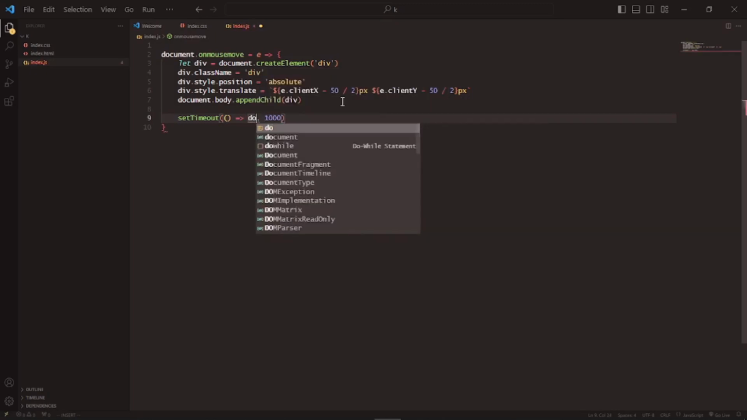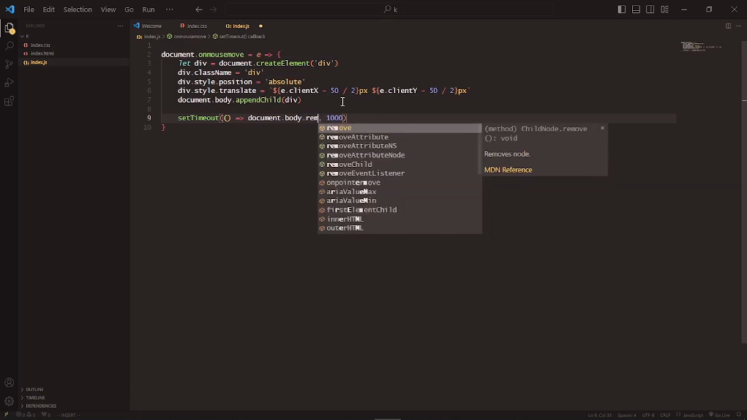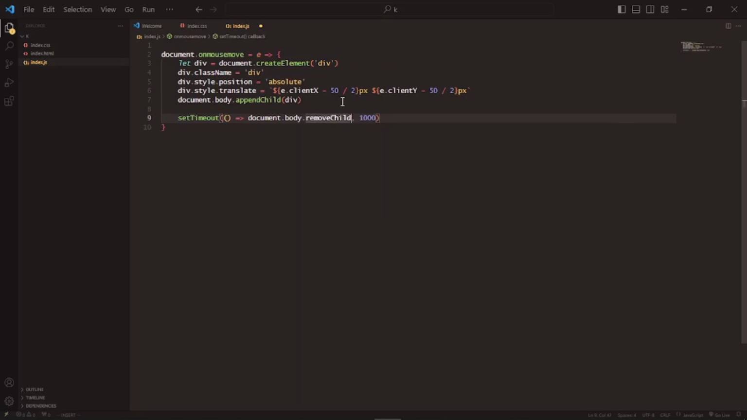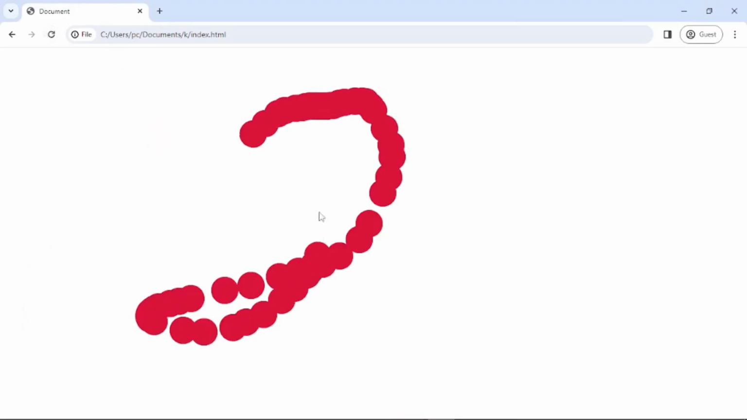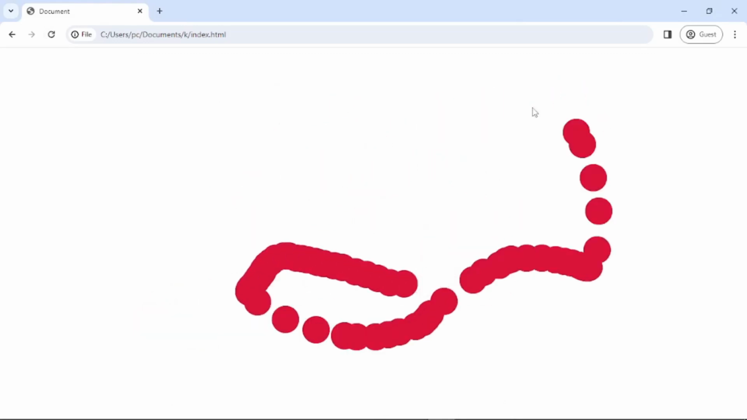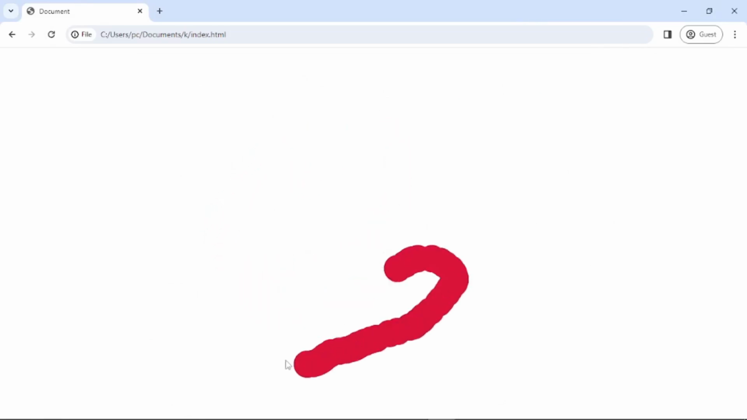You can write document.body.removeChild, and then we can write div, which every 1,000 milliseconds is going to remove it, which creates this nice snake game. But snake game, well, we're not making snake game here. We're trying to make a cool mouse trail effect.